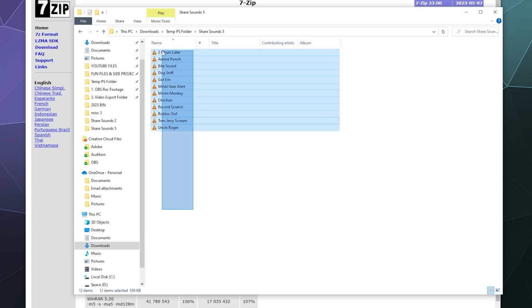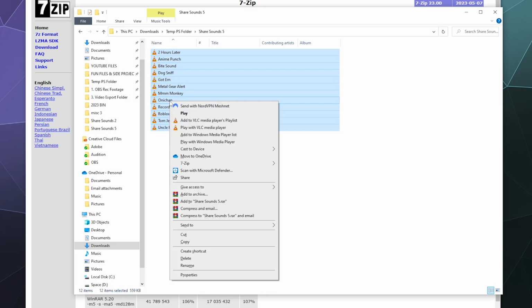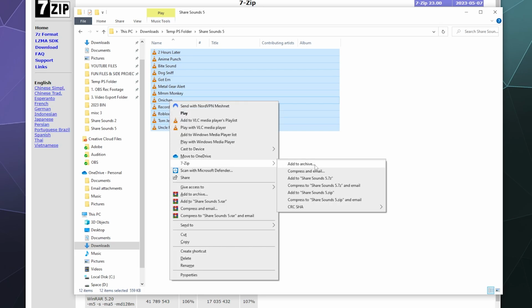So if I want to add these to a 7-zip folder, I can just right-click, go to 7-zip, and I have a couple of options. The first one is add to archive. I can manually tell it what name I want it to be, what type of zip file I want it to be, and I can add a password if I want.